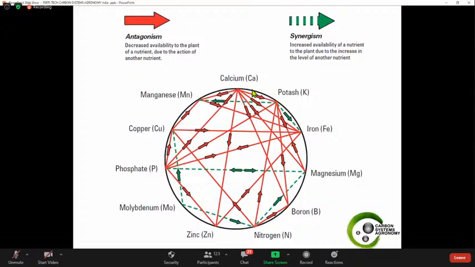And for example, calcium, too much calcium will actually antagonize everything. Boron will antagonize zinc. So every time you put a lot of calcium products out, for example, like calcium carbonate or lime, you're actually reducing the effectiveness temporarily of all the other trace elements.